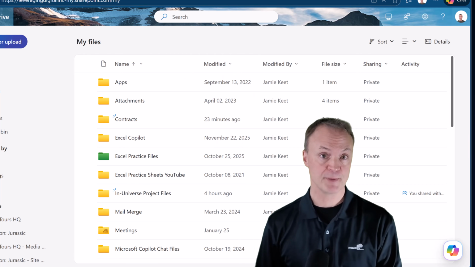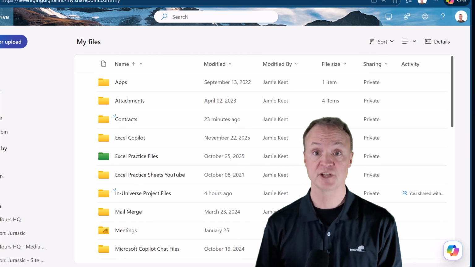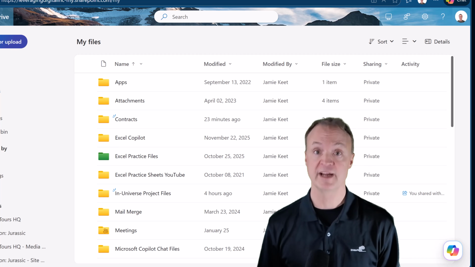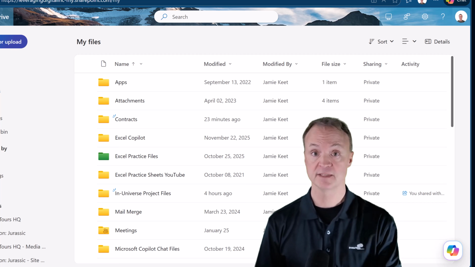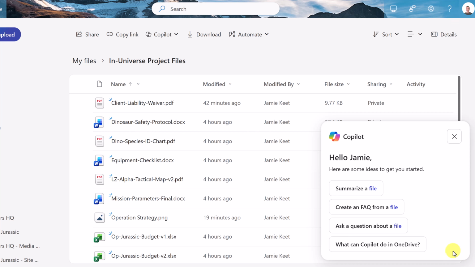If you have a Copilot license, this is where OneDrive goes from great file storage to something genuinely next level. Copilot is an AI assistant built right into OneDrive that can read, summarize, and analyze your files. Do you see this Copilot icon floating right down here in the bottom right? This is your entry point. It's always there. It's always ready. So if I just click it, it gives you some ideas what it can do.